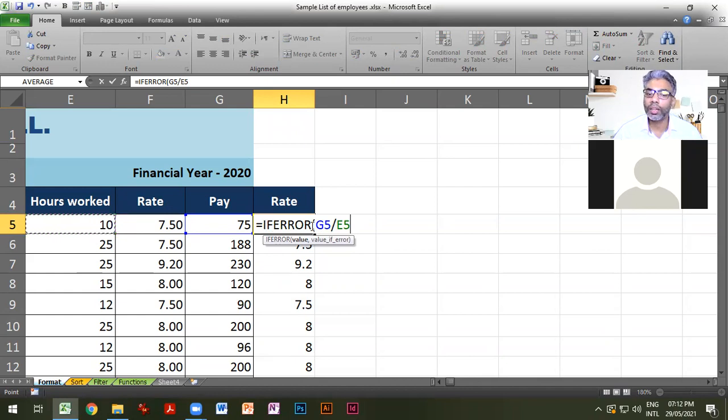This function is nothing but a way to show your custom messages instead of Excel jargon, Excel error messages, because many people may be unable to understand what it is showing, like value error or division by zero error. You are telling your own message here. So the calculation is G5 divided by E5. Leave it. That's the value part. Put a comma. Now value if error: if this calculation returns any error, what do you show there?